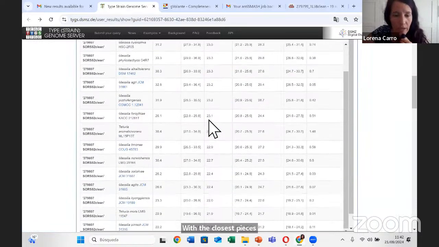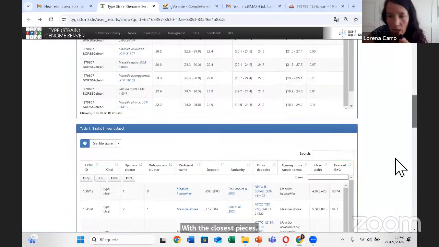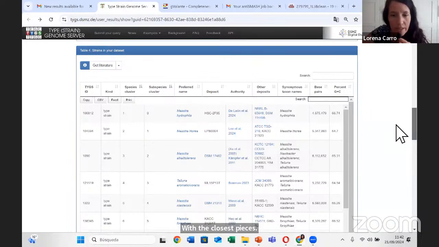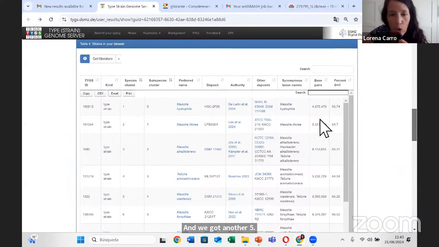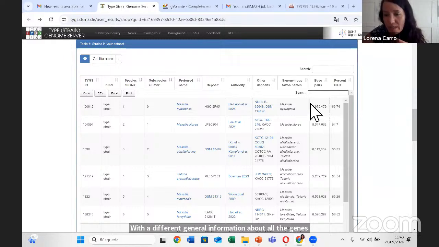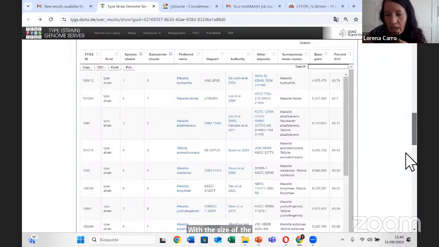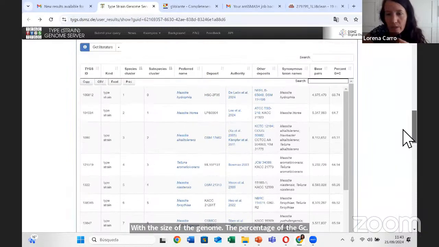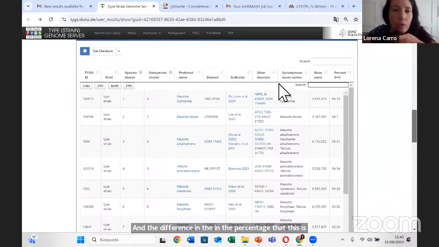And we got another file with different general information about all the genomes that have been included in the analysis, with the size of the genome, the percentage of GC, and the difference in the percentage. This is also an important one.